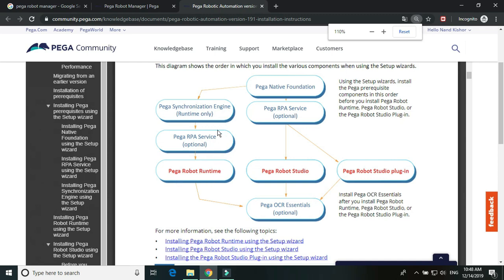So if you are installing our Pega Runtime, then we would be able to see these five. One is for Pega Native Foundation, then Sync Engine, then RPA Service, Runtime, and OCR. OCR is kind of an optional and additional capability if you want to use it. If you are not using it, then we would be able to see these four folders. So this is the architecture.